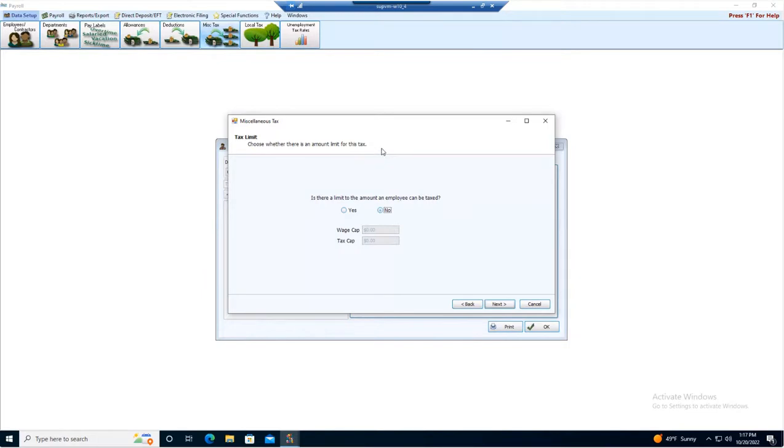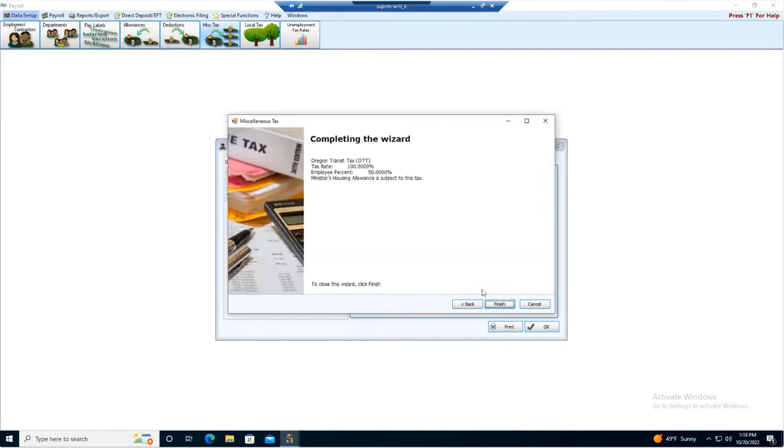You need to know and find out what the appropriate information is based on your local state, okay? And then you click next. And is there a W-2 box code? Is the minister's housing allowance subject to this tax? And again, depending on what you respond, click next and then click finish.